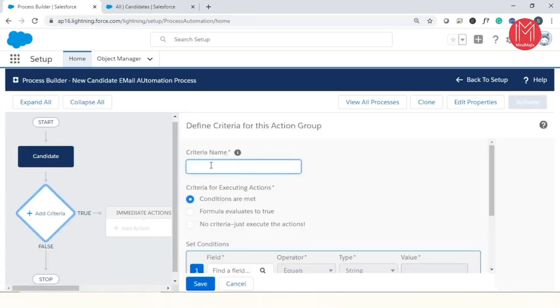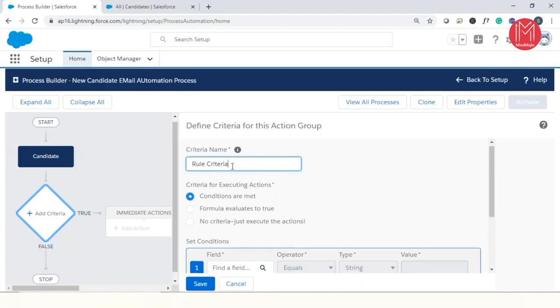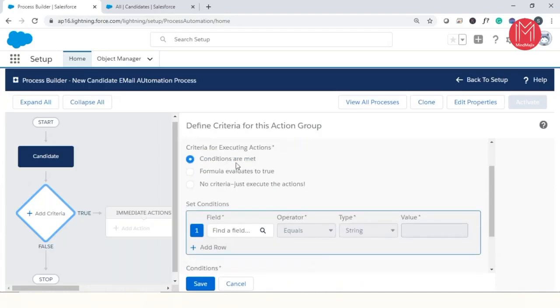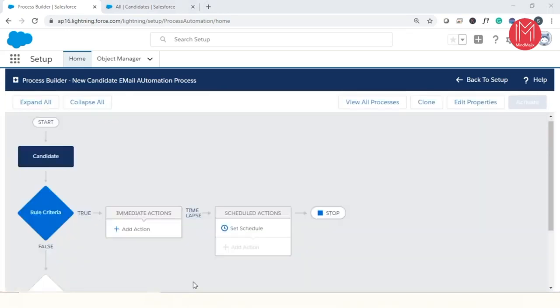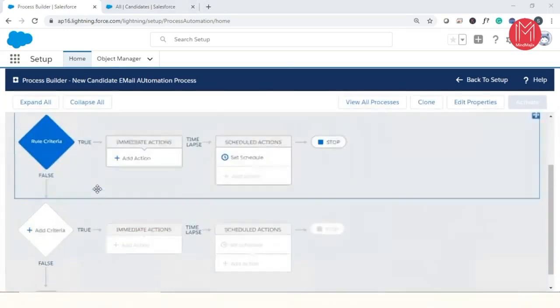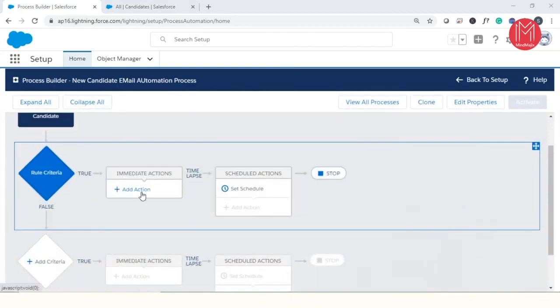Add a criteria. So criteria is, I'll just say rule criteria. Rule criteria means when do we want to execute this process? So there would be no criteria. I just wanted to execute this action. So I just click on next. So once the criteria is true, it means the criteria is always true.